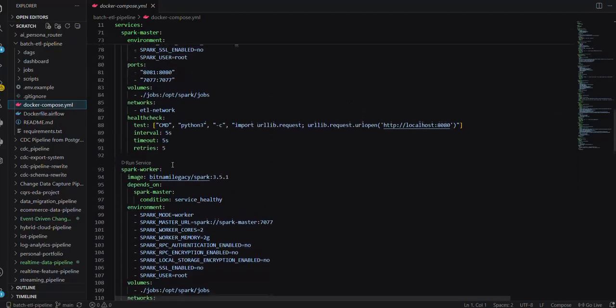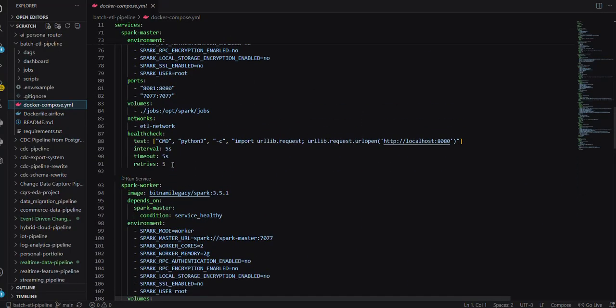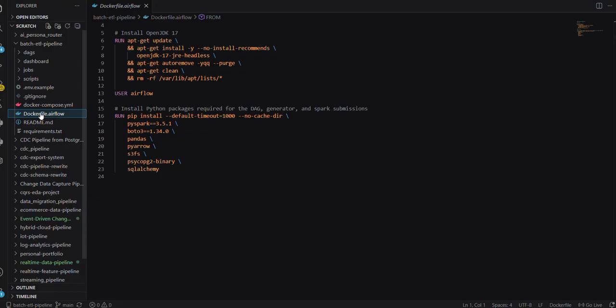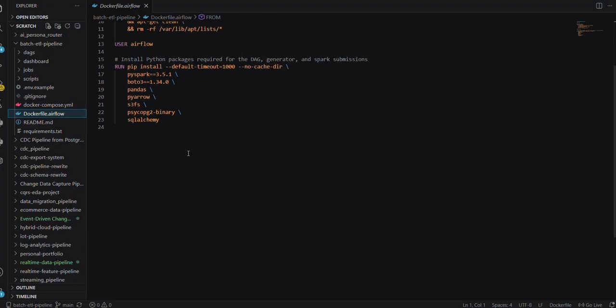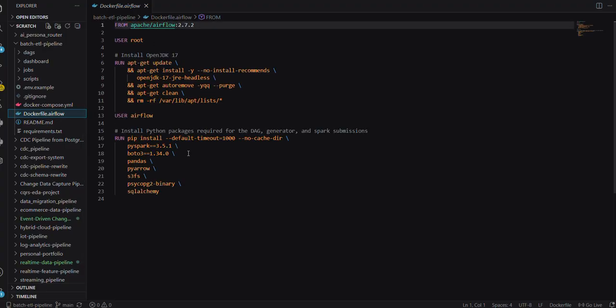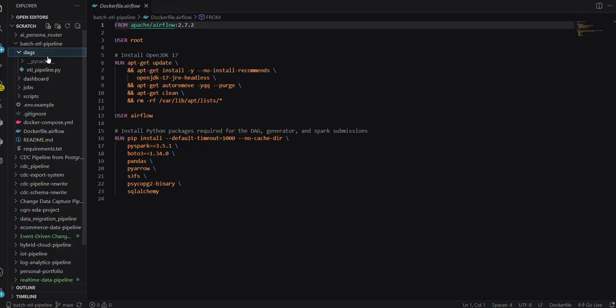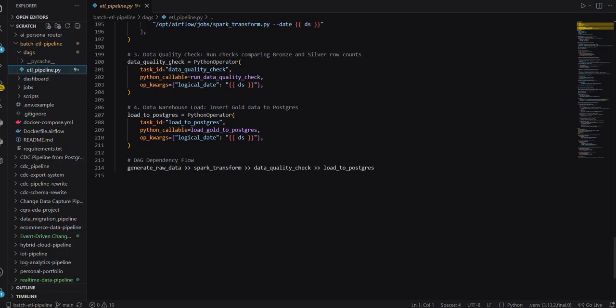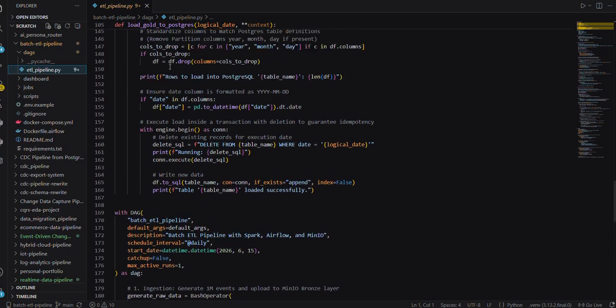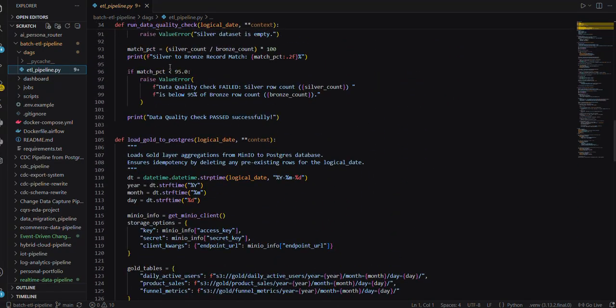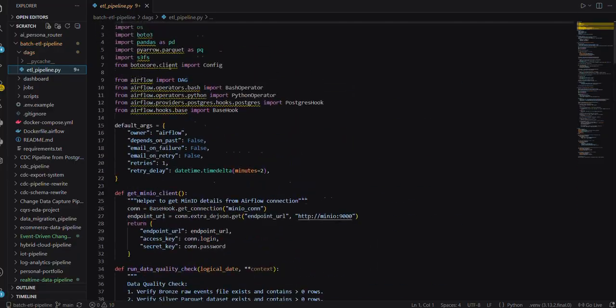The last file in the root level is Dockerfile.airflow. This Dockerfile builds the custom Airflow environment used for orchestration. Next, we have the DAGs folder. In the DAGs folder, we have etl_pipeline.py. This is the main Airflow DAG file. It defines the ETL workflow, including data generation, transformation, and loading tasks.